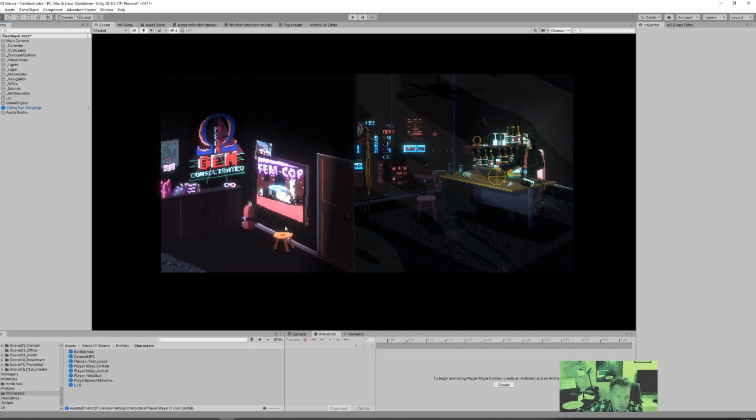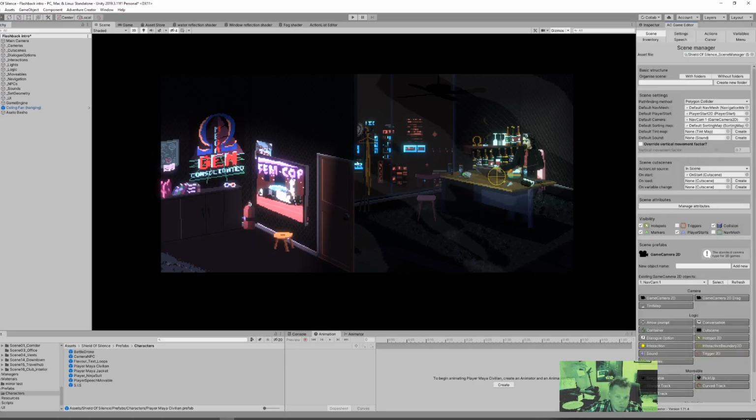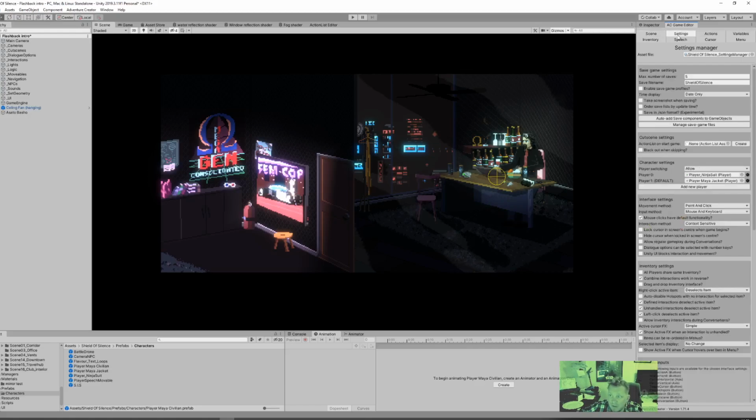So how do we use this player? Within AC Game Editor, this is something that is different from project to project. Under settings, since my game has multiple playable characters, I have something under character setting that is called player switching allowed. So every playable character within the game needs to be added here. So now I have two.